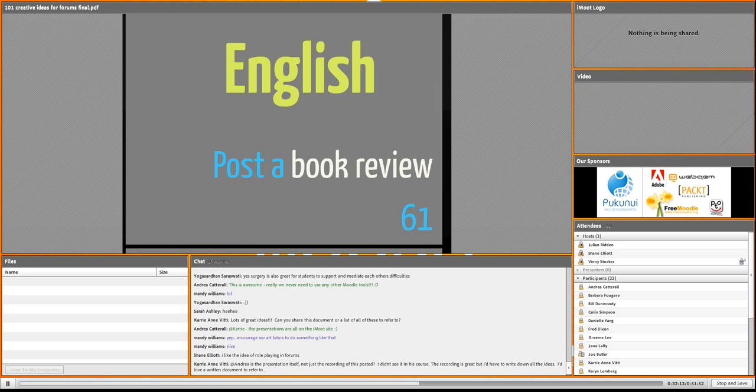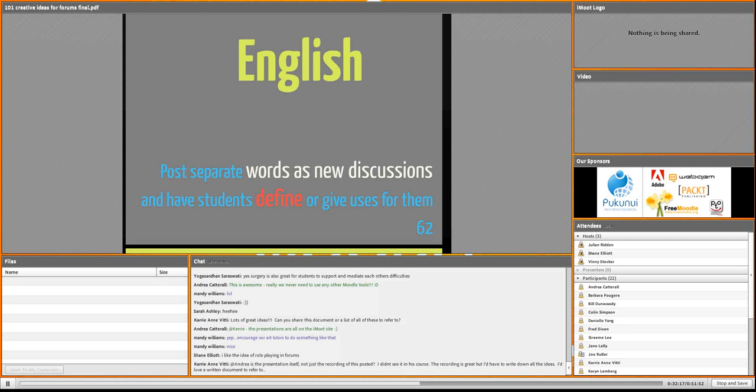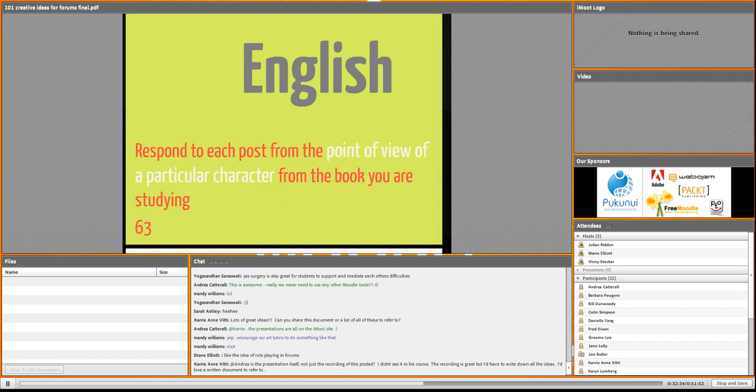Book reviews, I think that's quite a classic one. Lots of people would have used that. This is maybe one that might be even better suited as a glossary. If you post a separate word as a new discussion, ask the students to either define it or give examples of how that word's been used.